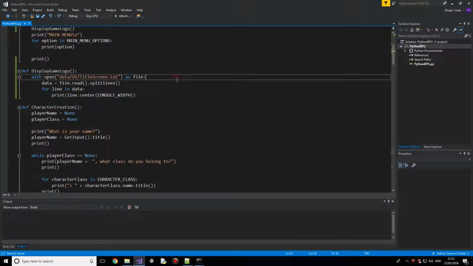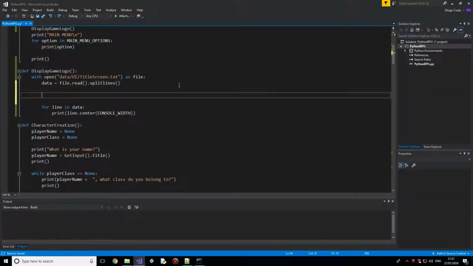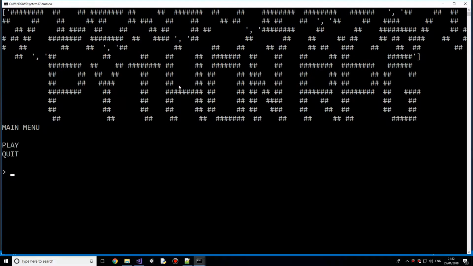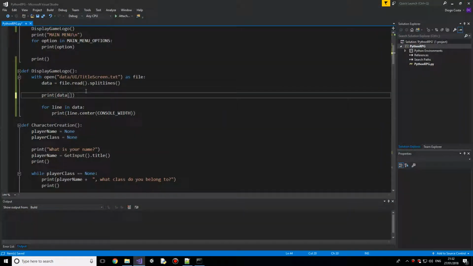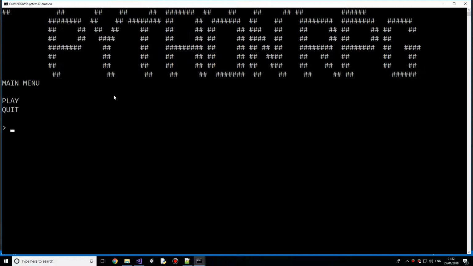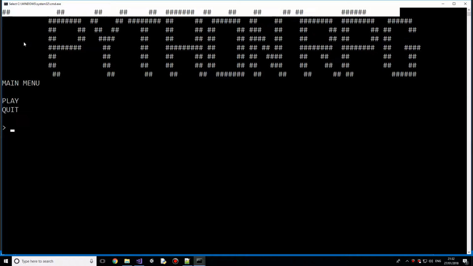Let me print out the data. If I print out the data, where's all this? So it's got the space and stuff. Okay. If I print out the last part of the data, which is [-1], that takes me to the last part, which is this.